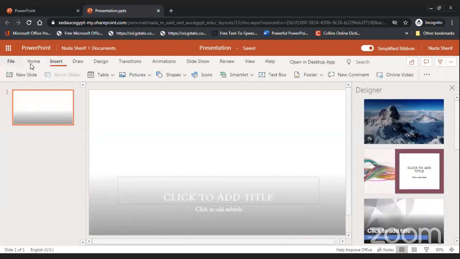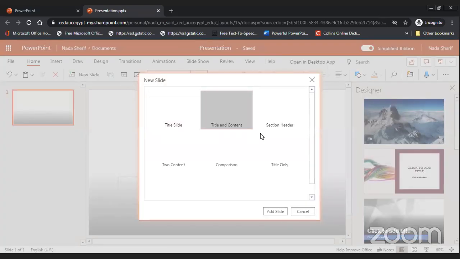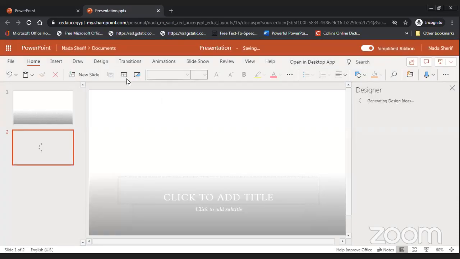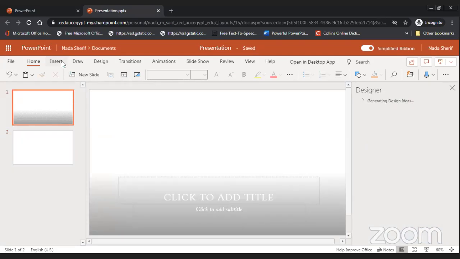So here at the top we have the tabs. Home is just for the ordinary things that we use during creating our presentation, just as usual. You have the new slide, here the layout, the new slide to create a new slide. Here you have already made layouts, so if we choose this, we can change it from the layout.